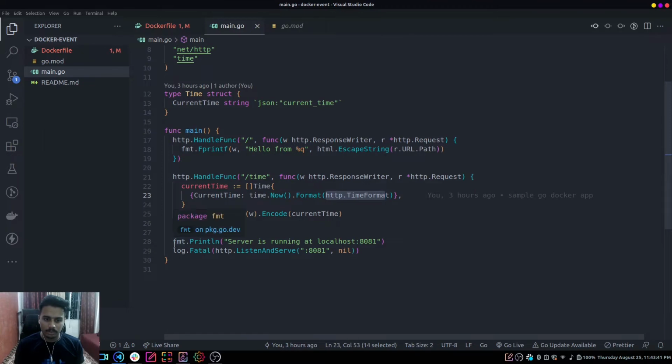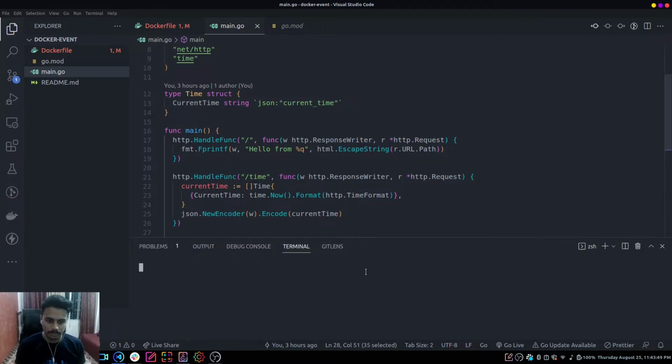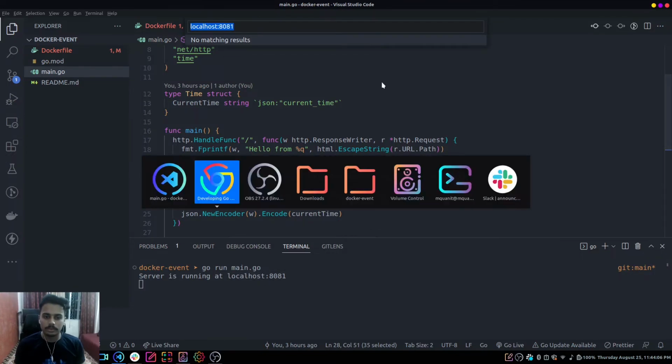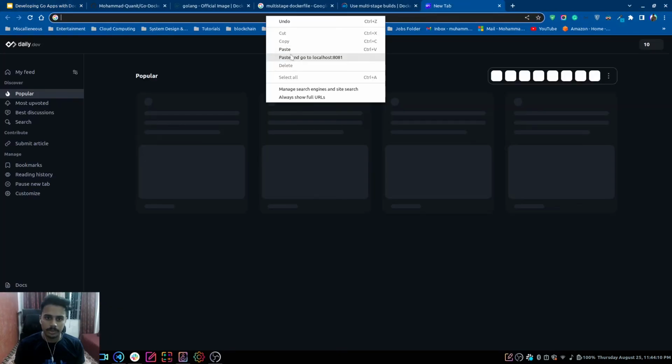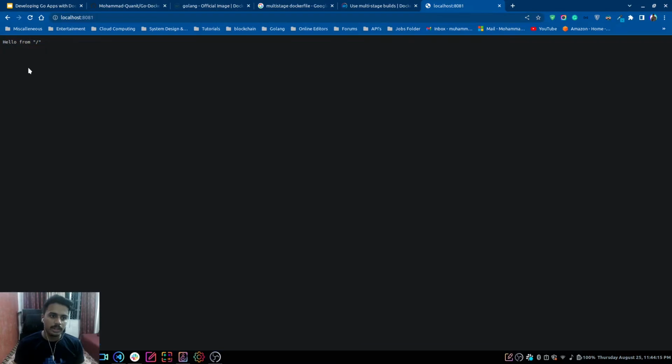So our server is running on localhost 8081. If I start my Golang server with go run, as you see, the server is up and running, and we can directly go to localhost. If you can see my screen, you can see that hello from the / route has been printed on the browser. And if I go to the time route, then we will see the current time, which is of my location right now, in this specific format. So this is our simple Golang application, which we are going to Dockerize.